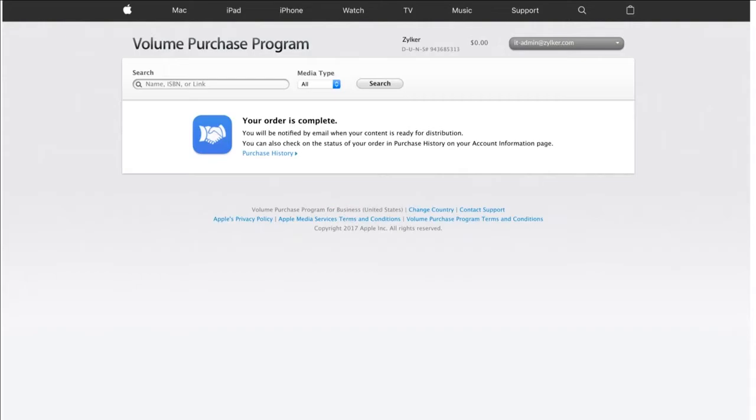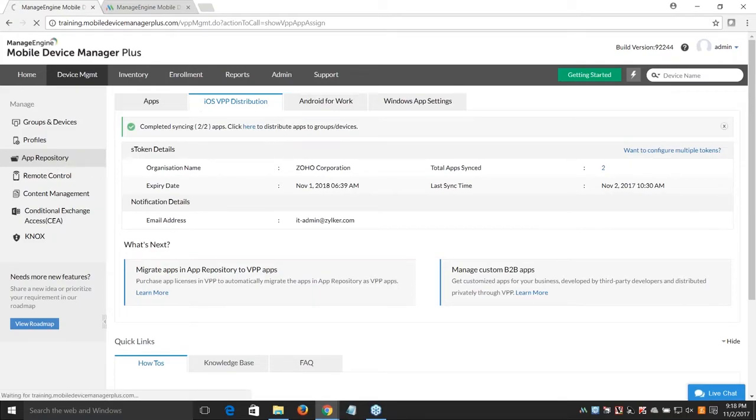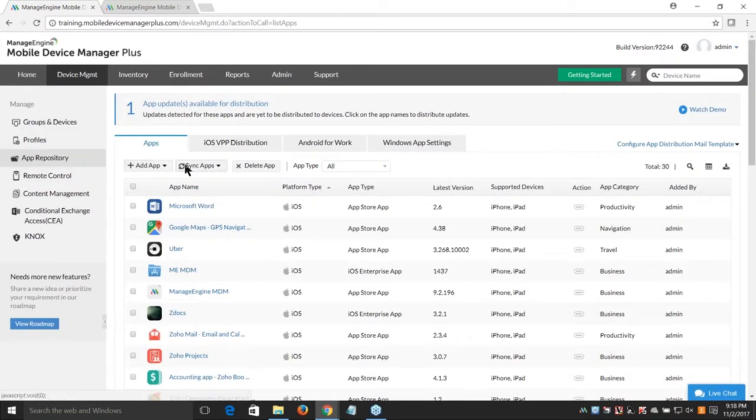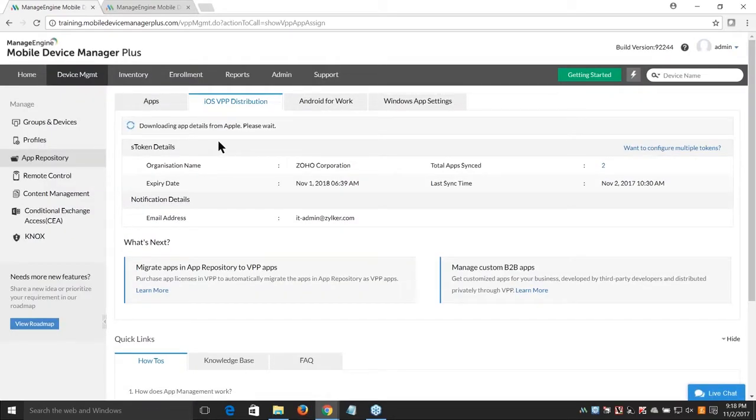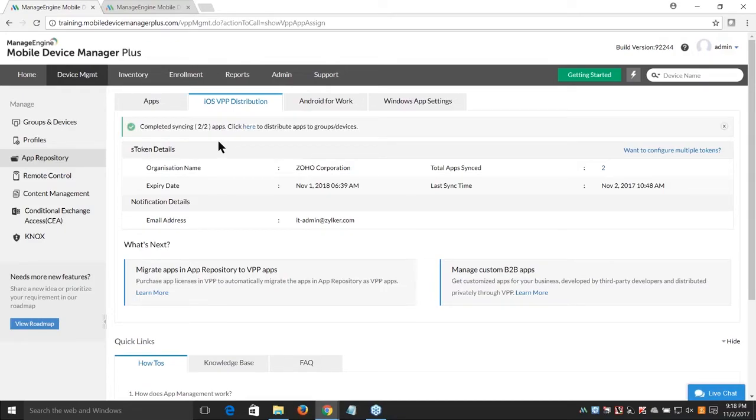Now, the MDM server automatically syncs with the VPP portal once every 24 hours, and it is then that the apps that have been purchased on the VPP portal get added to the MDM server's app repository. However, if you want these apps to be reflected immediately on the MDM server's app repository, you need to choose the manual sync option. To do that, go back to your MDM server and click on App Repository under Device Management. Click on the Sync Apps dropdown and select Sync VPP Apps. As you can see over here, the apps that have been purchased on the VPP portal are being added to the app repository of the MDM server.